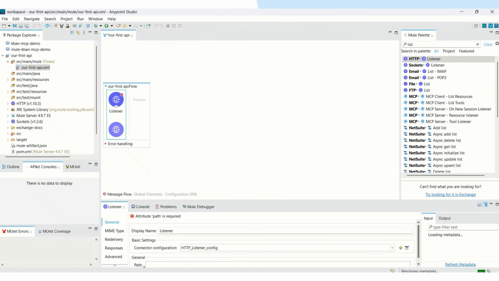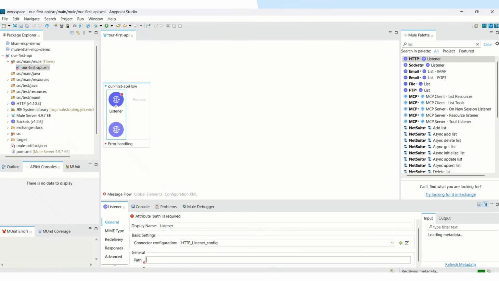And we need to give the path. Okay, so the path should be, let's say, our first API. This path is nothing but the address of this API, right? If we provide this, then it will execute this flow. So this path we need to give, and then the HTTP listener config we need to add.